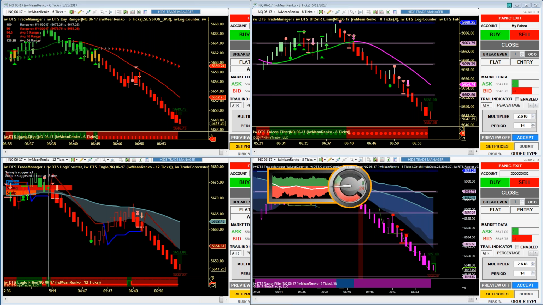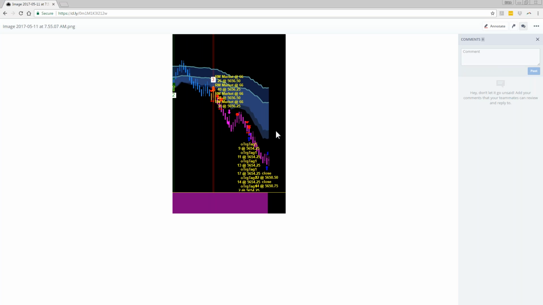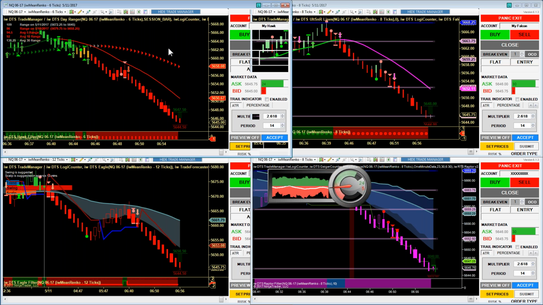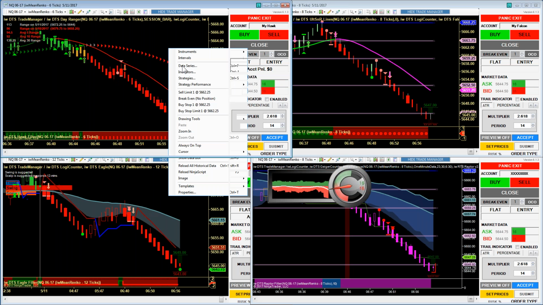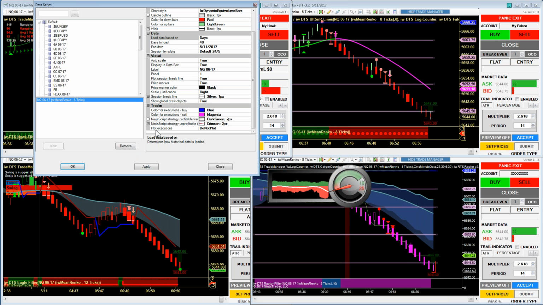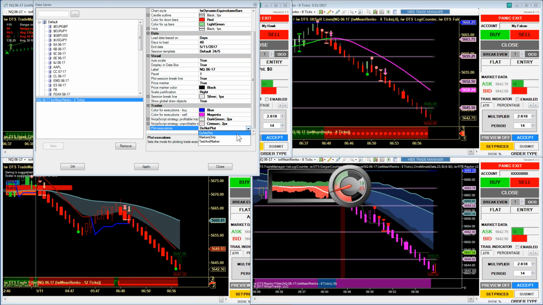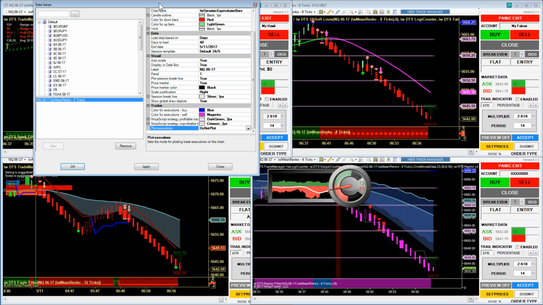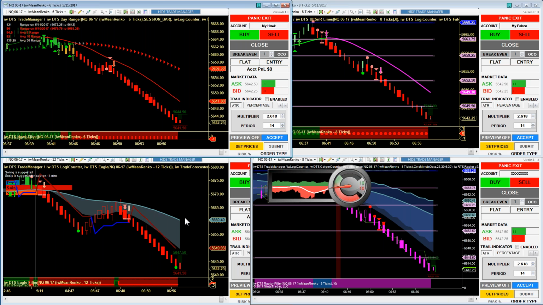David's having a little bit of an issue. He says, how do I get rid of all these chart annotations? Yes, I know. Aren't those annoying? So what you need to do to turn those on and off is right-click on your chart, go to your data series, pull down here to where it says plot executions. You'll want to change that from text and marker to do not plot. So once again, that's under the data series that you can turn those on and off.